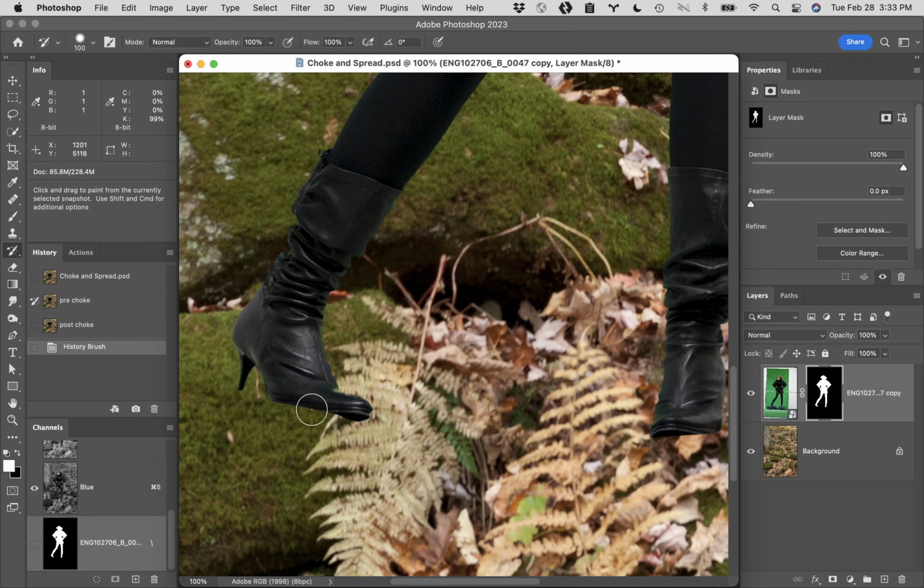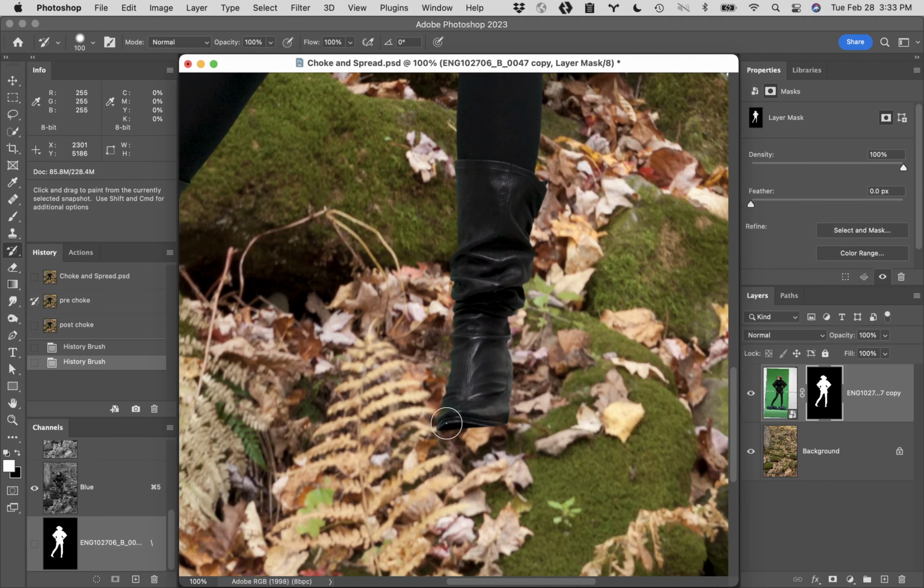But if you paint along the bottom of her shoe, I don't get anything on that side. I'm going to look at the other side. If you paint on the other side, you pick up a little bit of the other shoe that's on the other part of the shoe to bring that part back. Does this make sense? Pre-choking, post-choking, and history states?